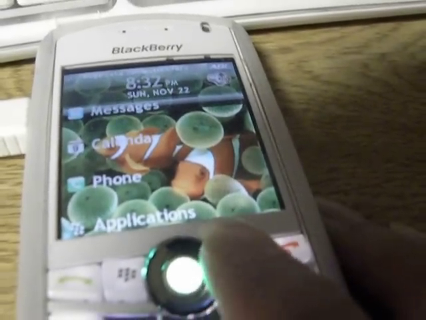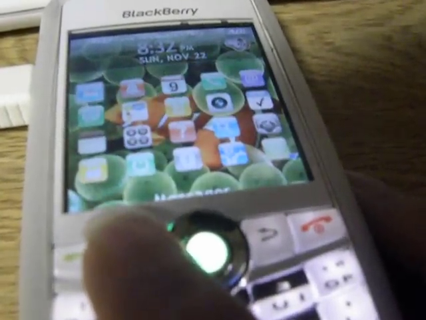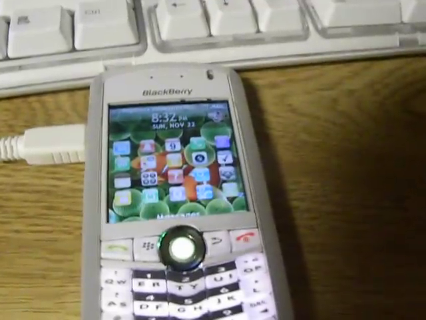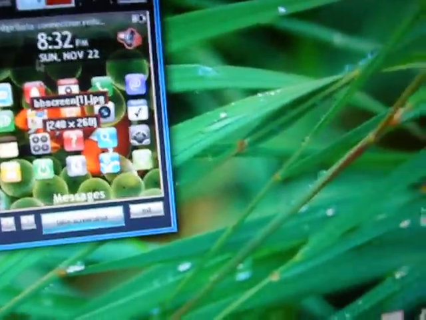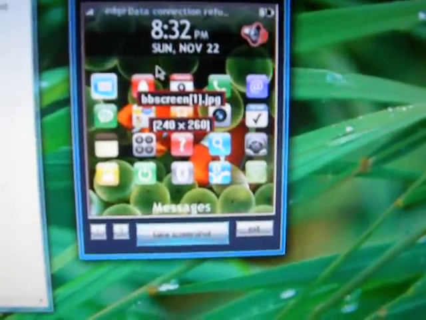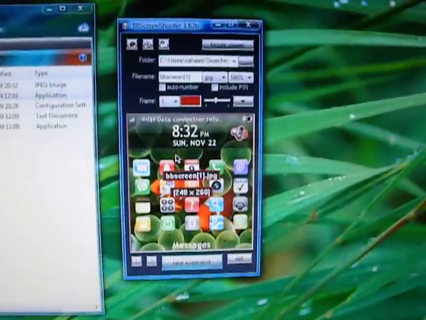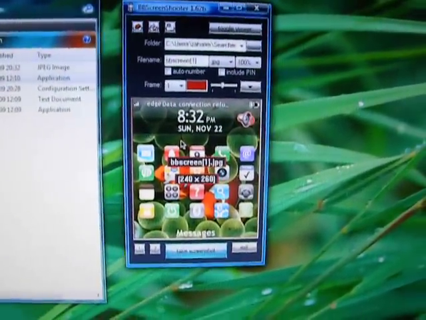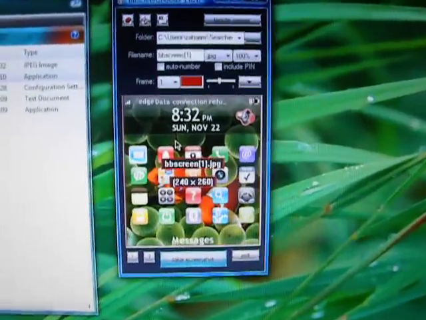So I'm going to change my home screen into the icon. This is the whole icon screen of my BlackBerry. If you want to change it, you just press the screenshot button again, and here is the latest screenshot, which is the same as what's shown on your BlackBerry. So I think that's all, and I hope you enjoy this application called BlackBerry Screen Shooter to capture the image of your BlackBerry phone.